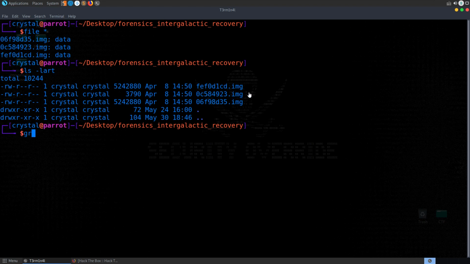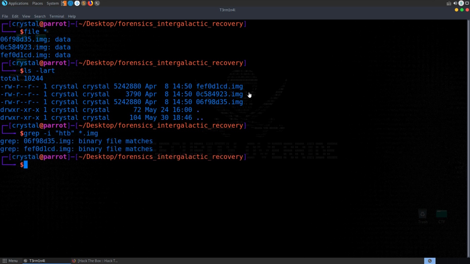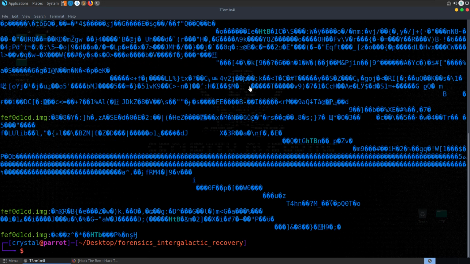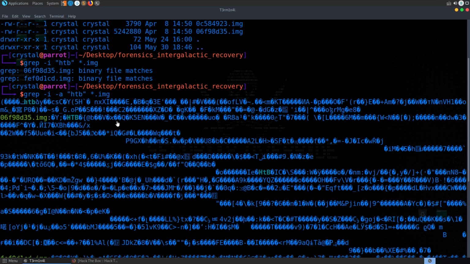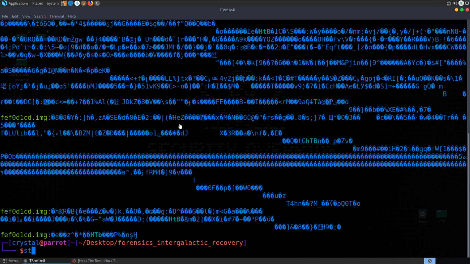That's fine. Let's also try to grep out, let's go for HackTheBox case insensitive and grep that from all the image files. We can do that with -a just to make sure it shows as strings when it's a binary file. And we will see HackTheBox in here a few times, but it doesn't seem to be in relation to a flag. We could have a look at the strings in general.